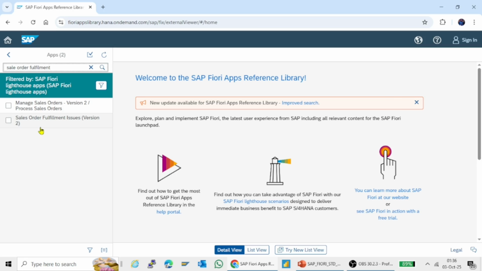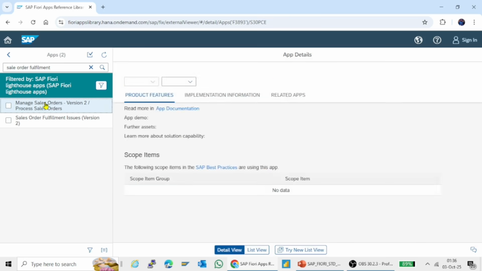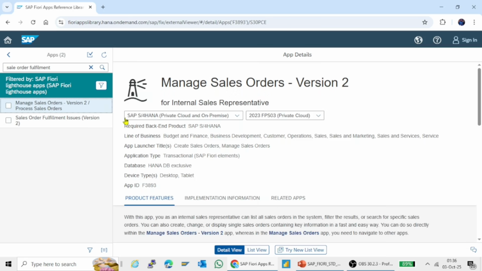Let's first go deep dive into Manage Sales Orders version 2. Let's find its detail. I click on the first one, which is showing the detail of this app, that it can be launched to create sales order, manage sales order, whereas the database information is HANA DB exclusive. Also, we have the transactional type, SAP Fiori elements, and so on.